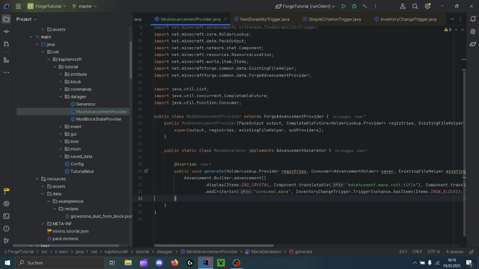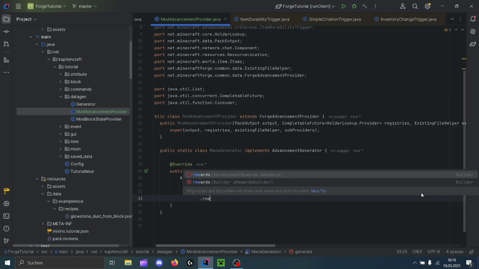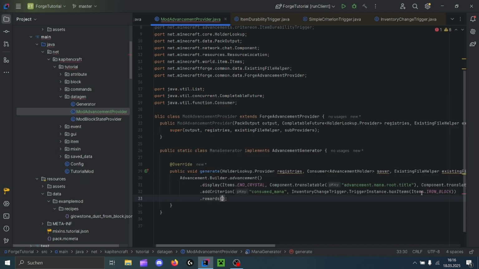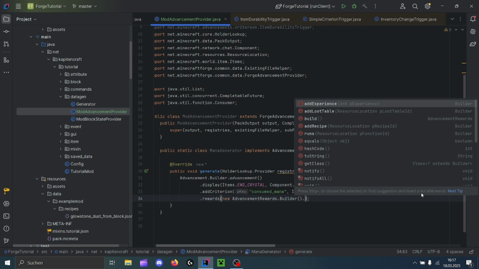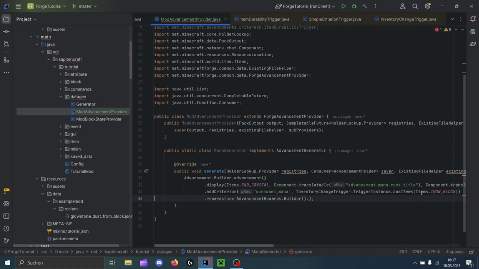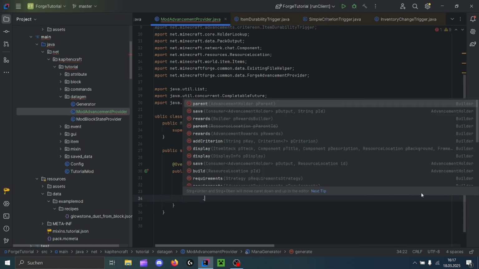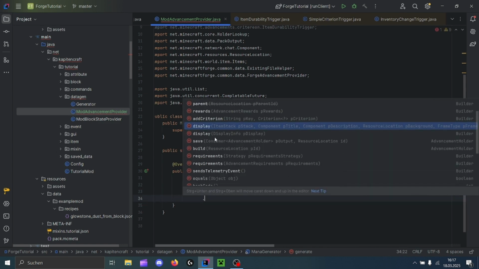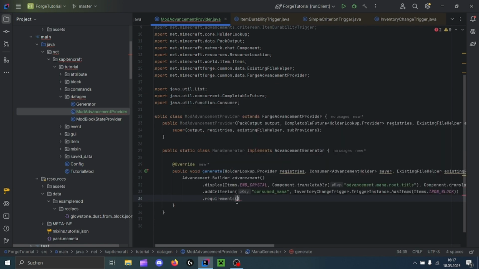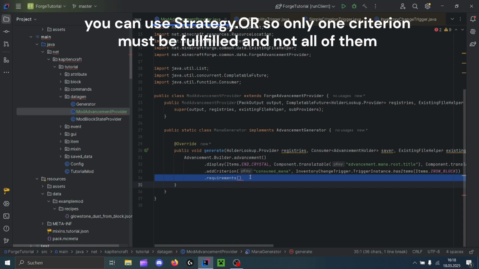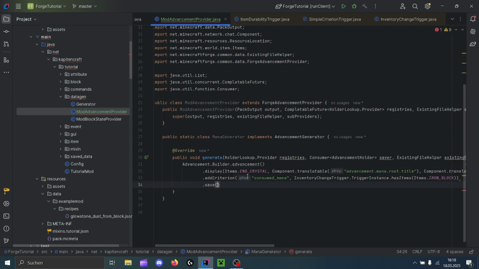Now, after you added the criterion, you can also put some rewards in it. These can range from experience over loot up to runnable. That's some kind of server function. In this case, we will not add any rewards. After this, we had display already. We have requirements. You can leave this. You don't need this, and this just lets you disable some criteria if you don't want them, but we don't need this. So we just call save, saver, and then the ID.